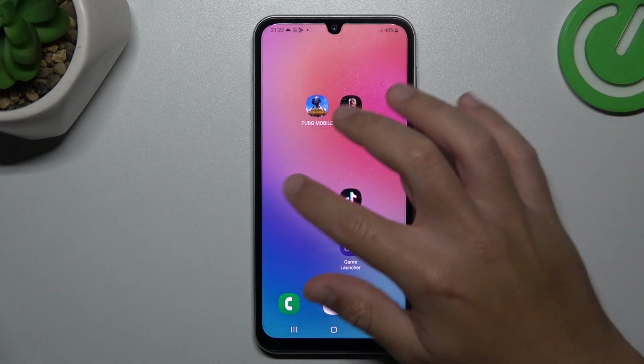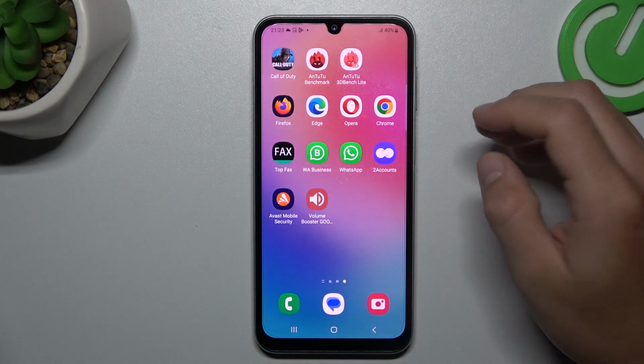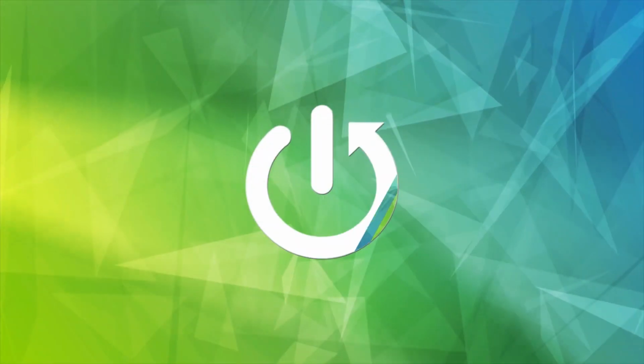Hello guys, today I'm going to show you how you can fix WhatsApp notifications in the Samsung Galaxy F34.